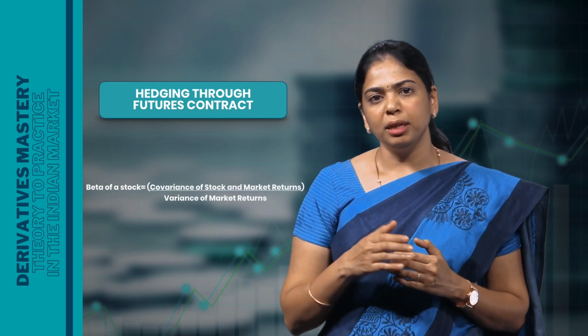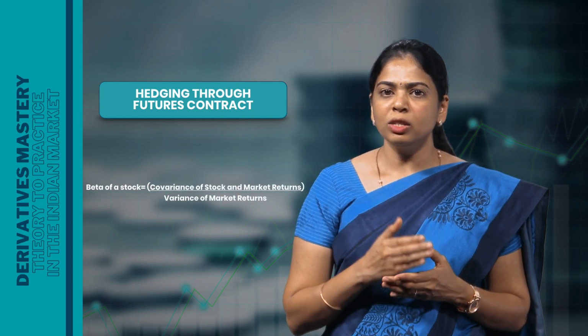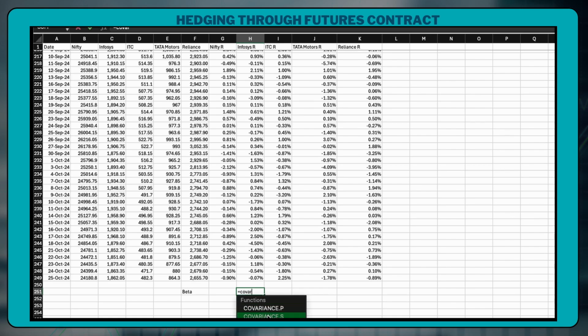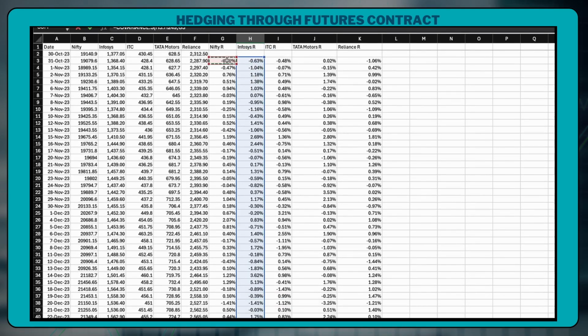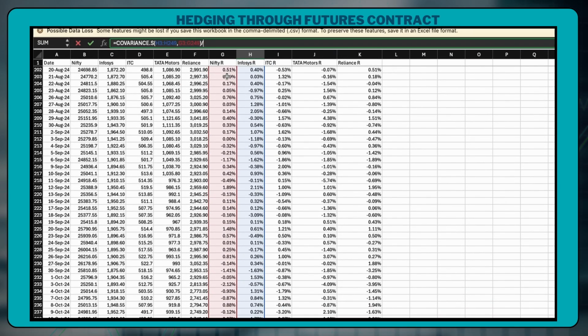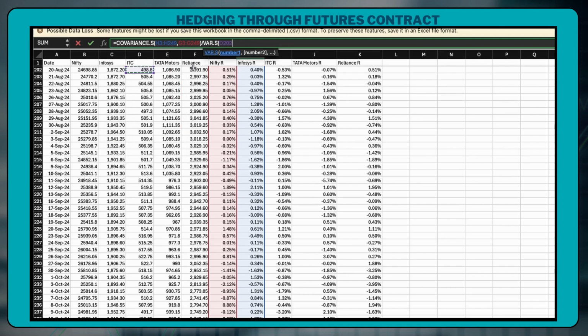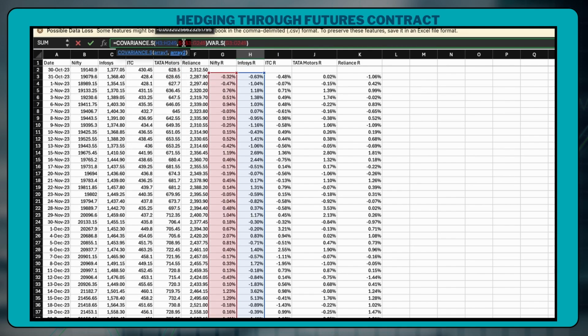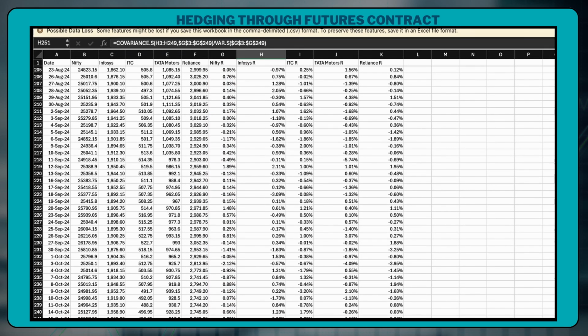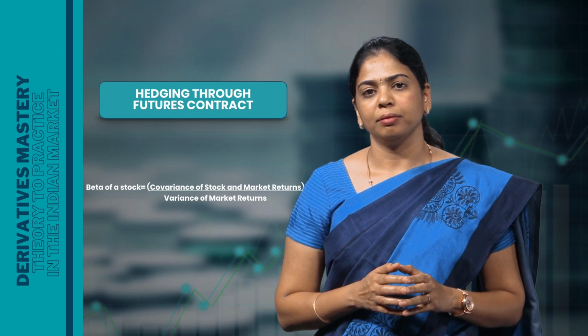Next, we calculate the beta using the formula: covariance of stock and market returns divided by the variance of market returns. This shows how sensitive each stock's value is to changes in the overall market. In other words, it indicates how much a stock's value is likely to move when the market goes up or down. So before dragging the formula across, make sure to lock the market return cell to avoid calculation errors.